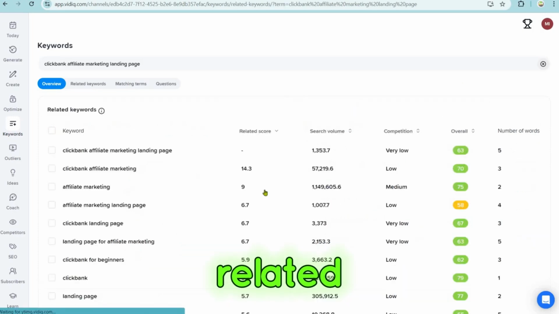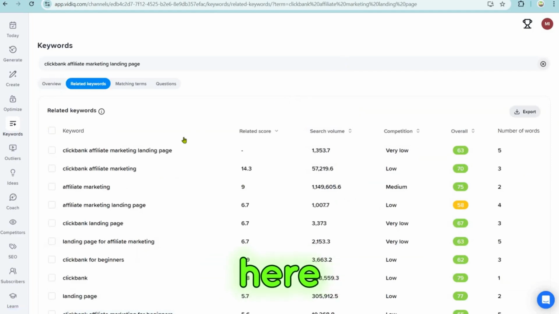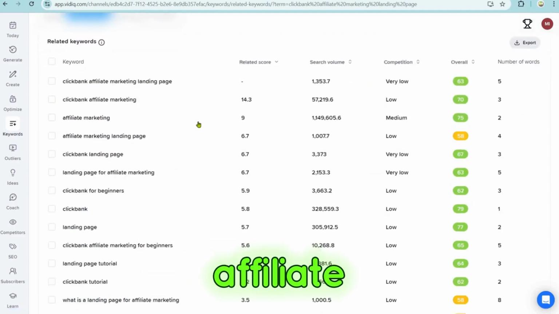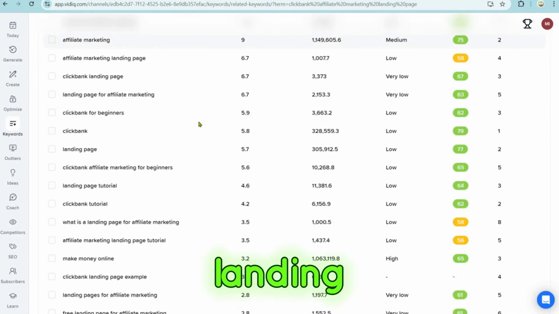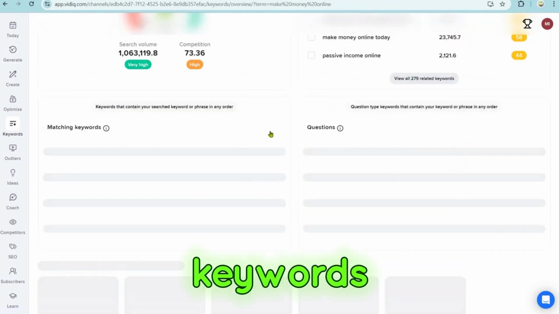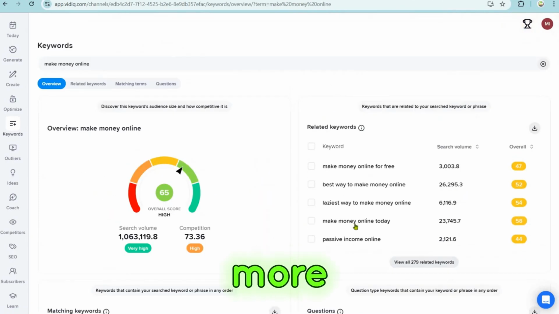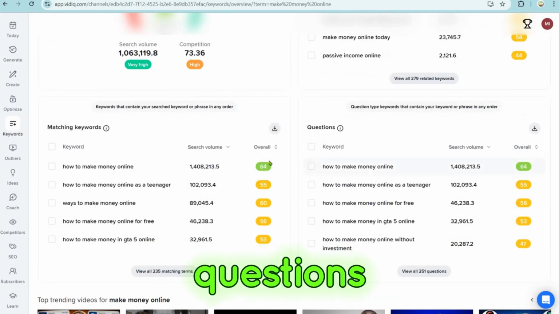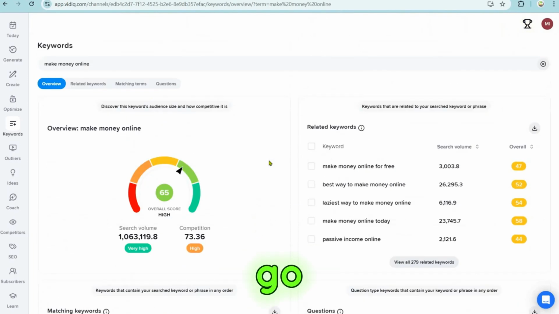So we can see these related keywords, anything that you wanted right here. So we have ClickBank affiliate marketing landing page, landing page, ClickBank. You could just go through make money online. There's going to be a ton of keywords with that, right? They're probably going to be a little bit more difficult, but as you can see here, now we have related keywords for that. We have the questions, we have the matching ones, and it can just really go on and on and on, and I think that's a great thing.